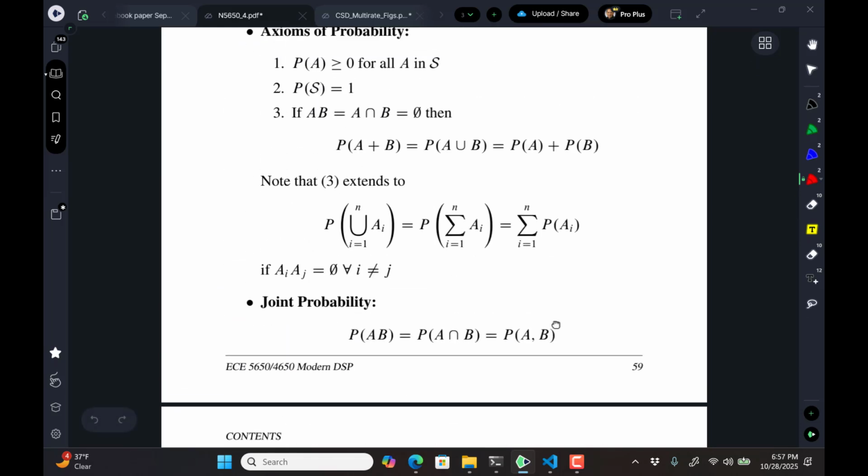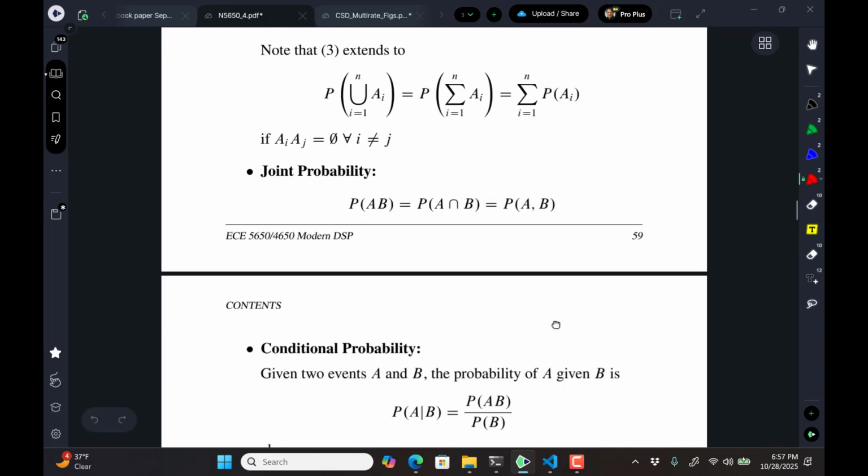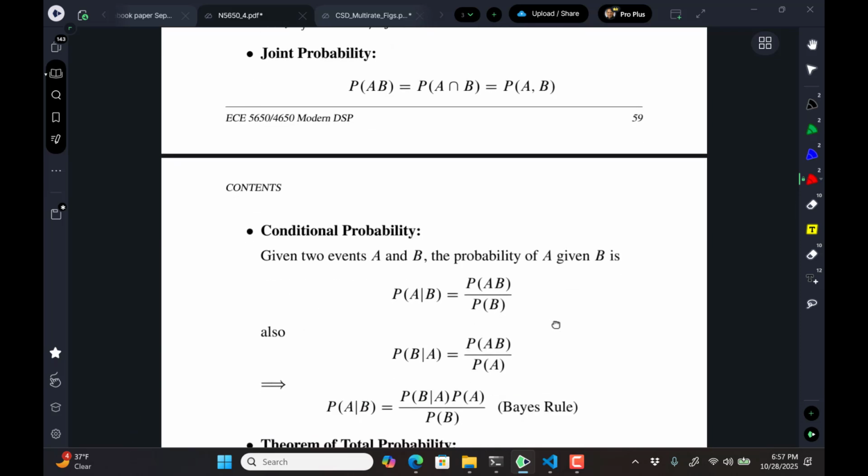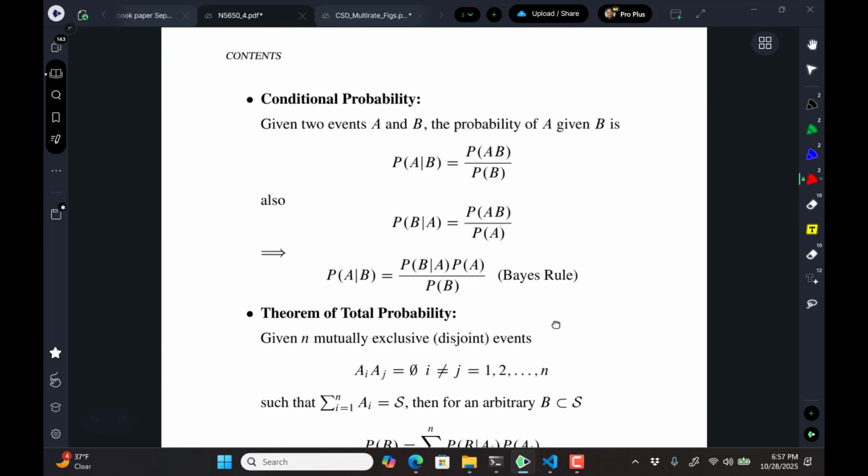But joint probability would be the intersection, and then conditional probability are concepts that are important in some of the modeling that we're going to do. If you have two events and you think about what's the probability of one event occurring given that another event has already occurred, so probability of A given B, that's the probability of the intersection normalized by the probability of that conditioning event B.